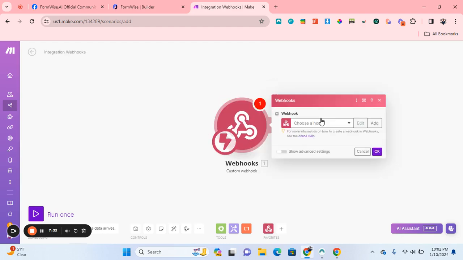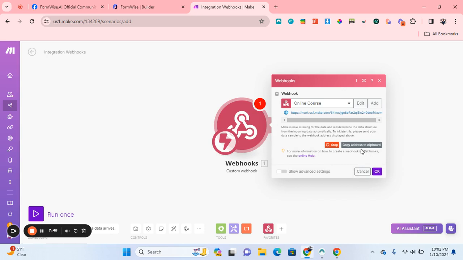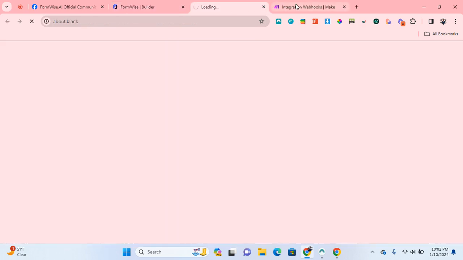If anybody really wants to know what a webhook is, it's literally just a URL. That's all it is. So it's a URL that can send and receive data to any platform. Right. So it made me that webhook. We can literally see this is an HTTPS hook. It's just a URL. And we're going to paste this here. I'm going to publish and I'm going to open this.